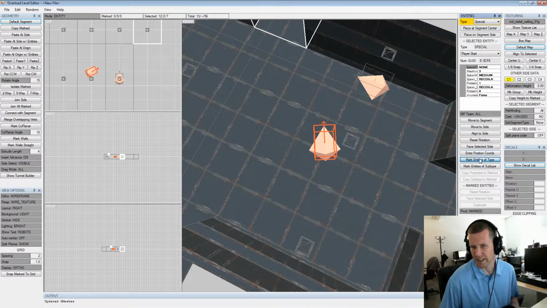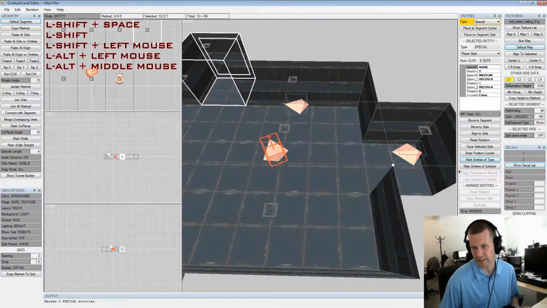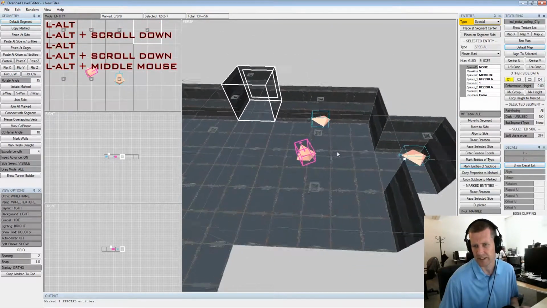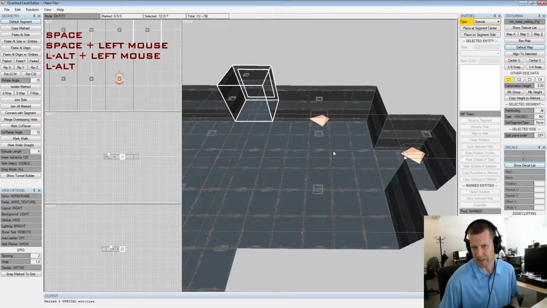All right, I can also mark entities of the same type. I can also mark entities of the same subtype, which is useful for like robots or items or other things like that. Right now it's not useful because I only have player starts.